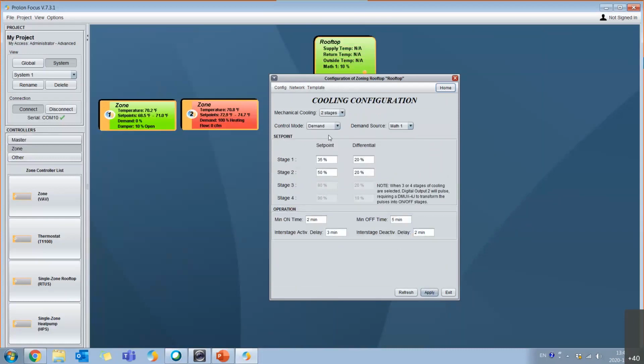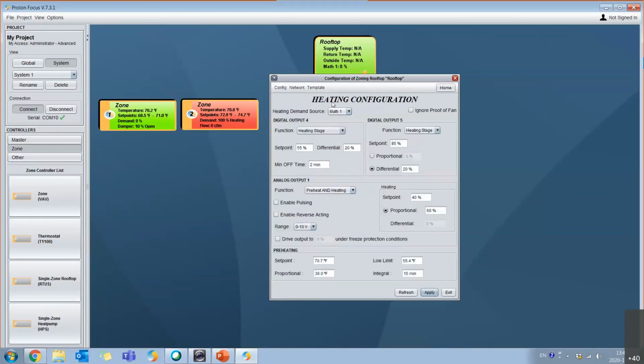It says demand source is math 1, so that's good. That's my weighted average of cooling. And if I go into the heating, well, I don't want my cooling math to drive my heat. No, I want my heating math, which is math 2. And there we go. That is how we would set it up on the math functions. Math 1 drives cooling and math 2 drives heat.